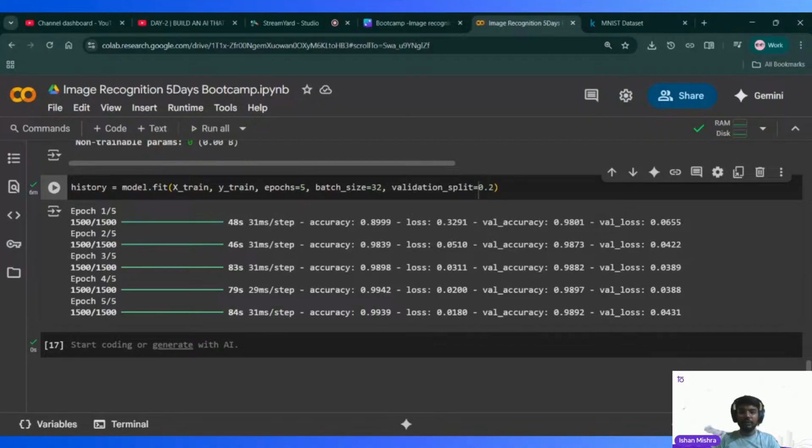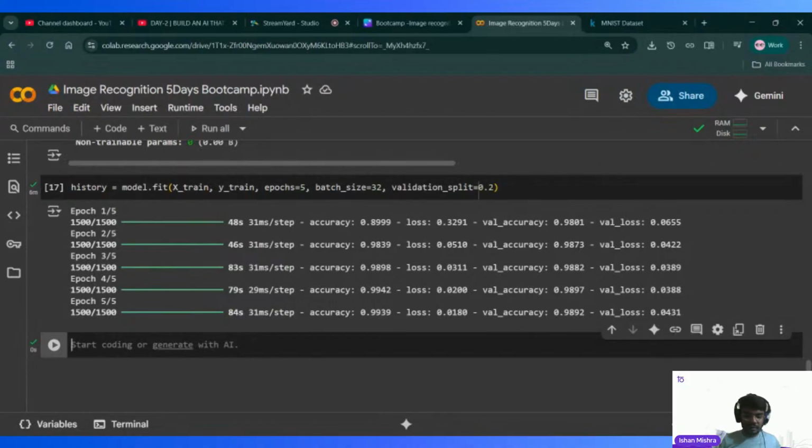So now we will move forward, and now we will plot a graph that shows how well the model is learning during the training, and how well it performs on validation data after each round. Like we have validation split here also. So we will check how well it is performing during validation time, and we will visualize it.